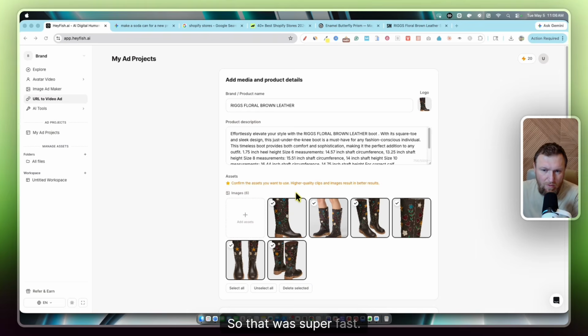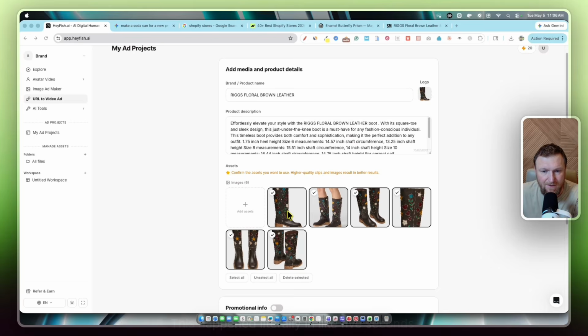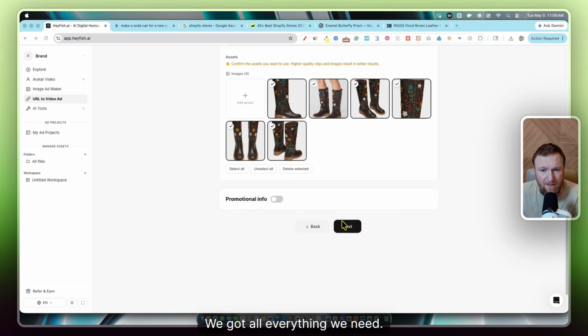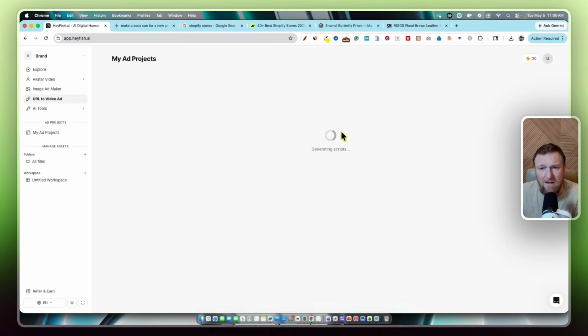Okay, so that was super fast. Now, remember earlier, it was taking a while. This happened literally in like 5 seconds. So I grabbed all the images. We got everything we need, and we're just going to push next. So that's the next right there. Now it's going to generate the scripts.